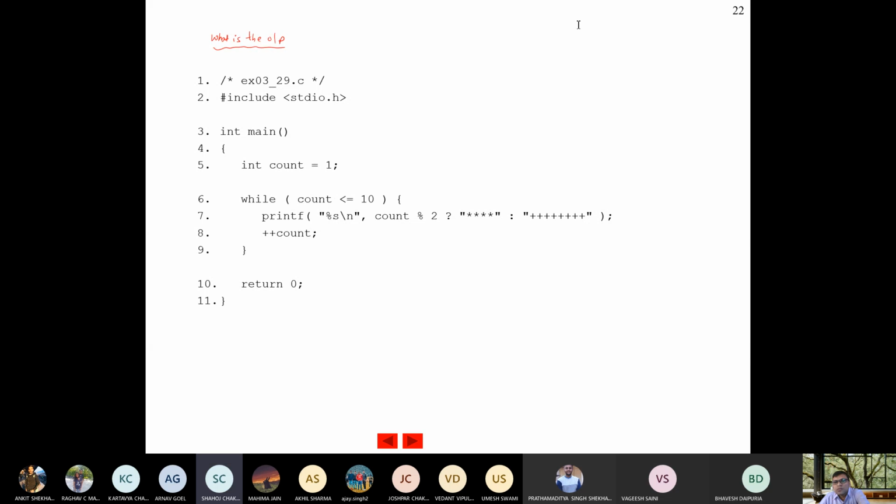Sir, that modulus, yes, count modulus 2. Who has given this output? Shahoj, yes, tell me. Sir, I'm asking, is that a modulus or division symbol? Count after count. Yes, sir, this is percent, no? Oh, okay, sir. Yes.